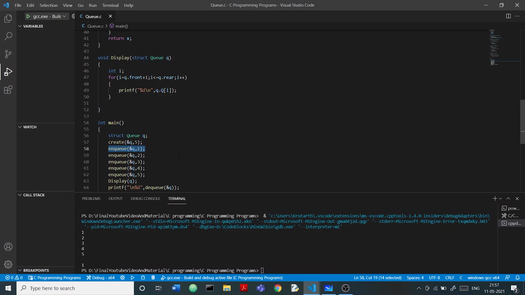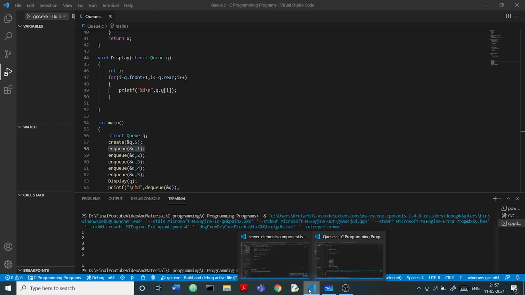Now when you use this particular queue, there are some problems available. It is not the purest form of queue that you can use, and we will check how we can solve these problems in the next session.